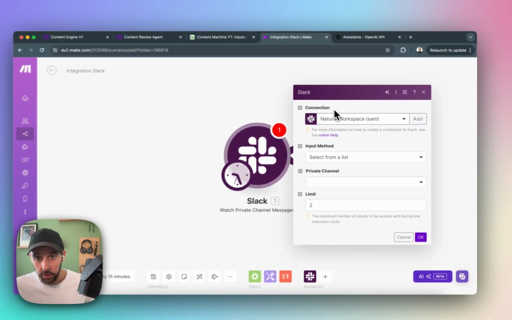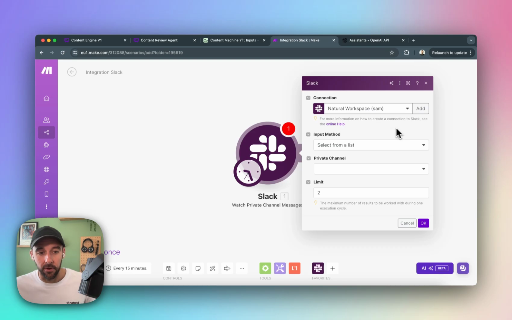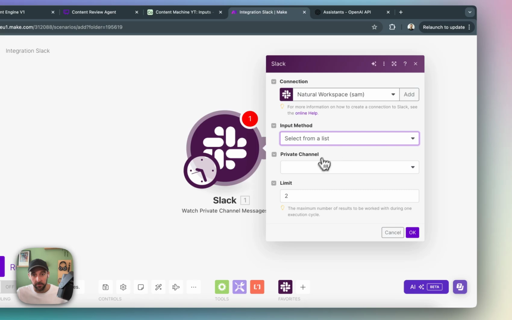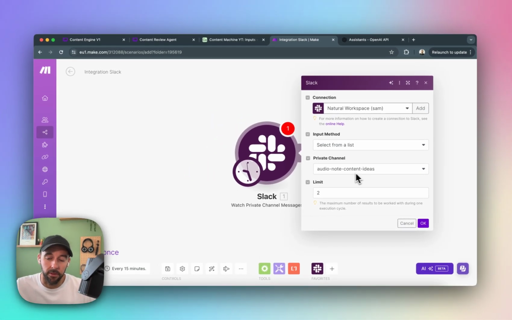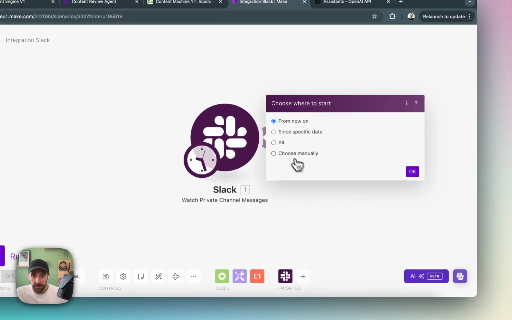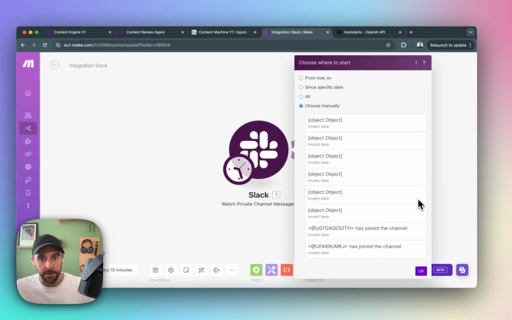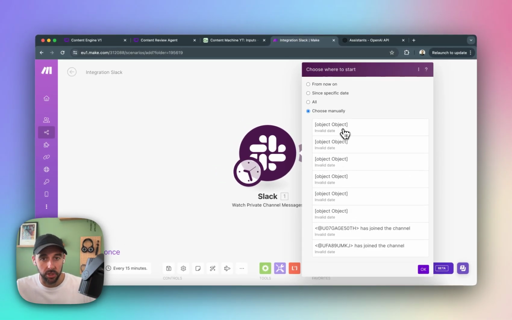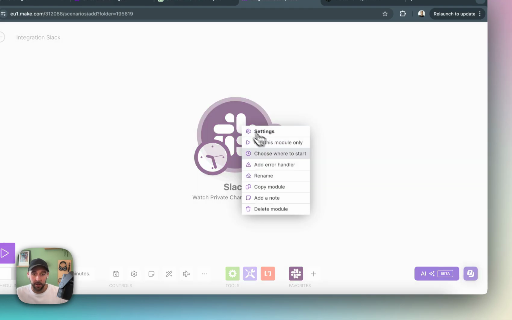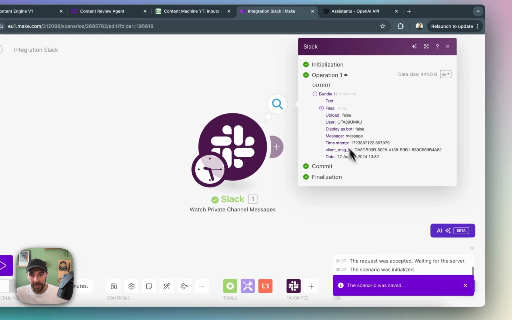Now, I've already got my workspace set up and added here. Again, if you don't have your Slack connected, you'll need to do that by clicking Add. So the input method is going to be via list. So I've just selected from this list here the private channel, audio note content ideas. I'm just going to click OK. I'm going to choose manually because there are already some audio notes in there and you can see them all here. So I'm just going to grab the last one. I'm just going to OK that. And I'm just going to run this module only so we can get that data, right?